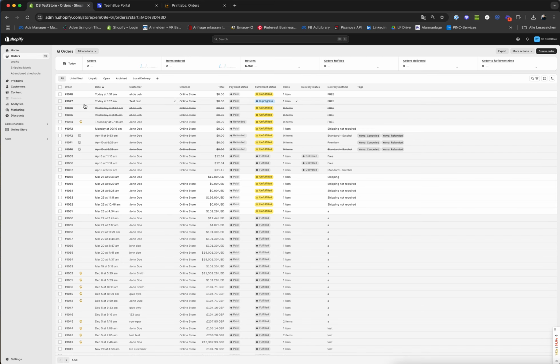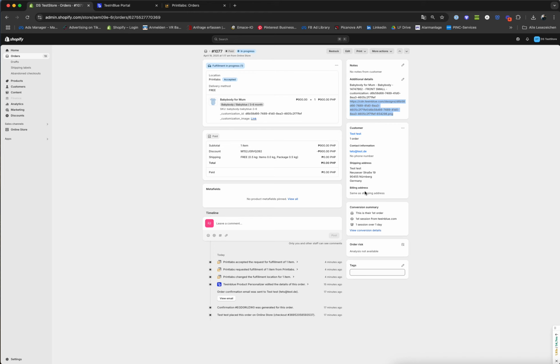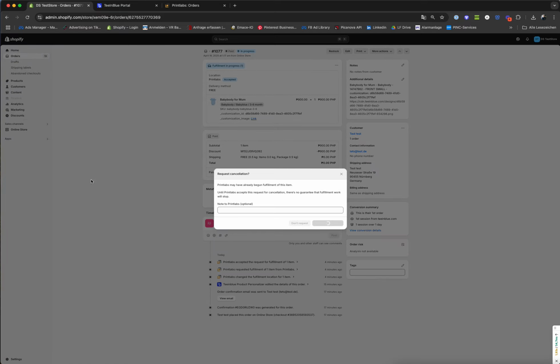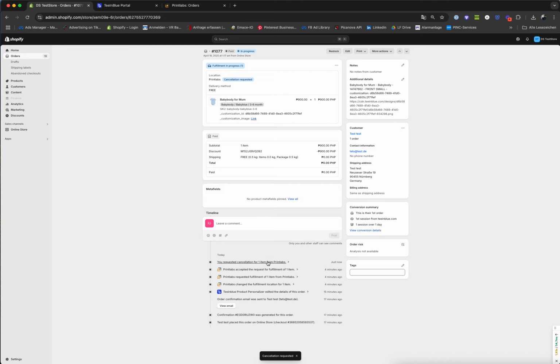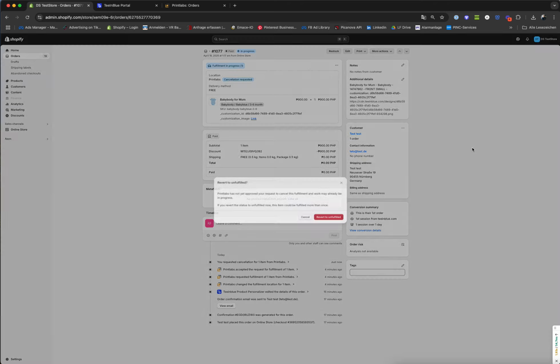So now, expecting the customer wants to change something in the order. What are you going to do? Good. You want to change, for example, this image. You want to change, for example, he typed a wrong address. What you're going to do is then request cancellation. Okay? No information needed. Then you see request the cancellation for one item. Cancellation requested. Then what you're going to do is you revert to unfulfilled, and then you change the information.